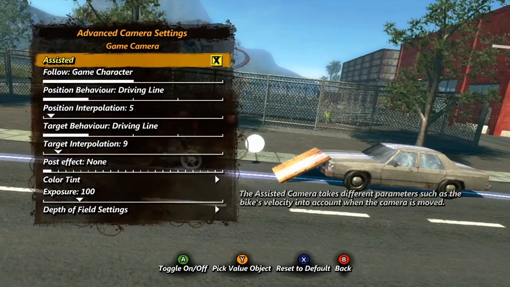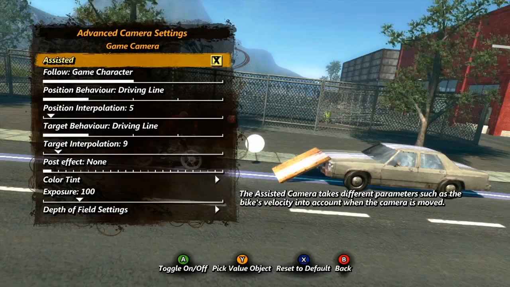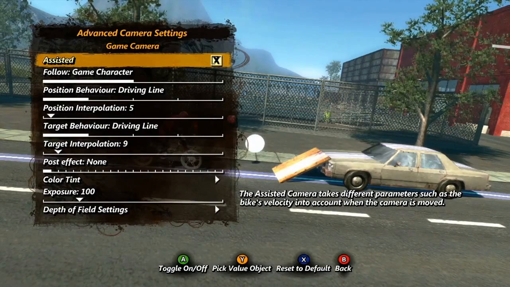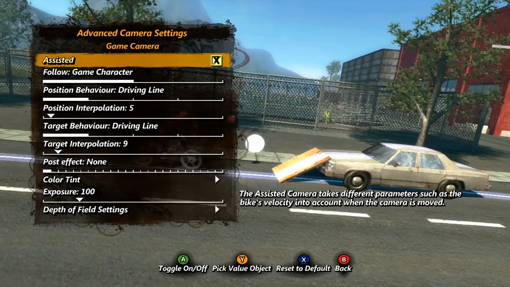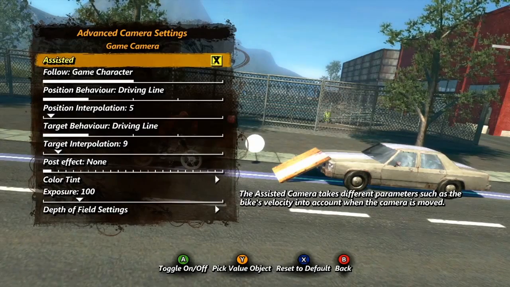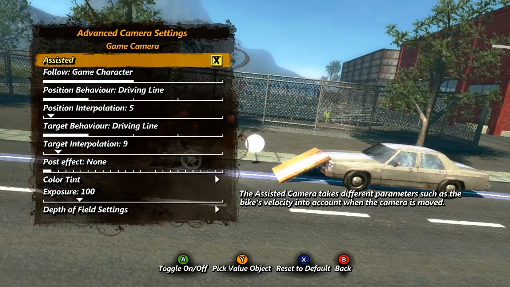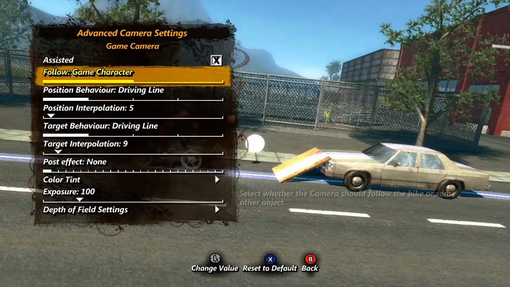In here, we have a number of options to further manipulate how the camera works. Let's run down the list. Assisted. This setting takes in more parameters than simply the camera target's location when it is in motion. It will look at the target object's velocity and the path ahead to try and give the player the optimal view as they play. Follow determines what the camera follows.